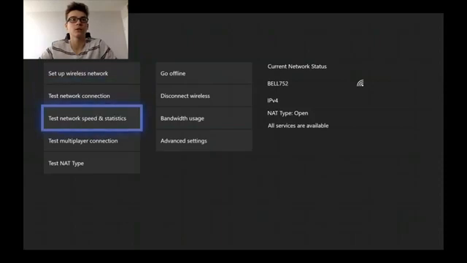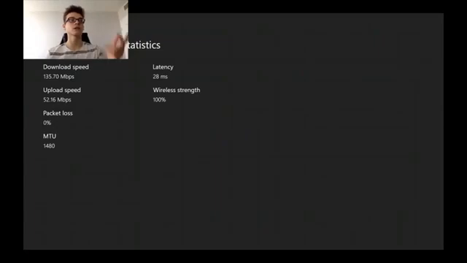So let's test the network speed and statistics with the DNS server. This could take a minute or two, so I'll just be right back. Back to you guys, and this is what it's given us. Download speed of 135.70, upload speed of 52. So that's pretty quick, guys. 135 megabytes per second for a DNS server's pretty fast. If you guys are only downloading at like 30 or something, that's going to help you dramatically.